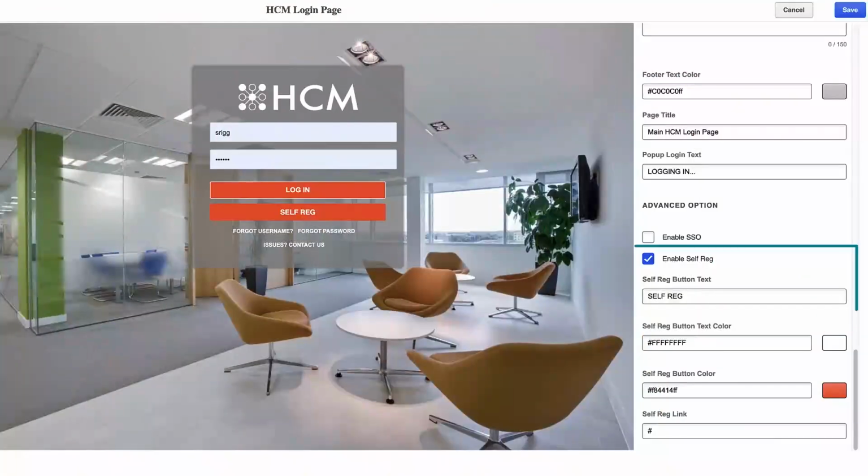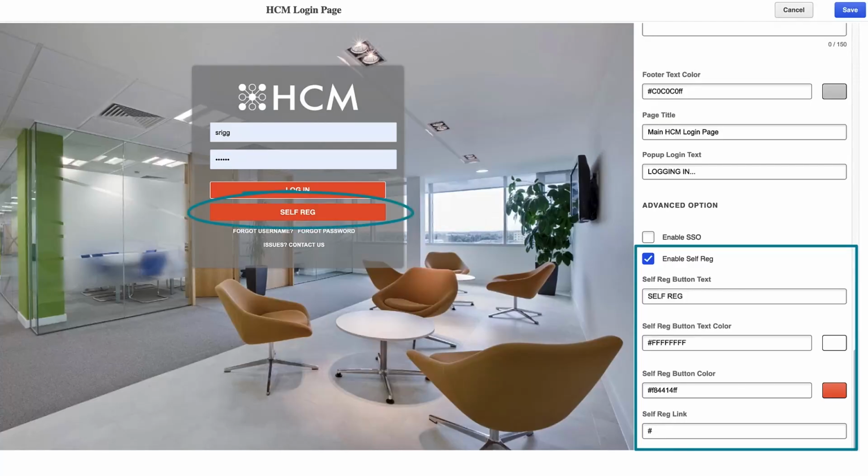You can also enable self-registration on your custom login page. This functionality allows you to manage new users straight from your organization's login page.